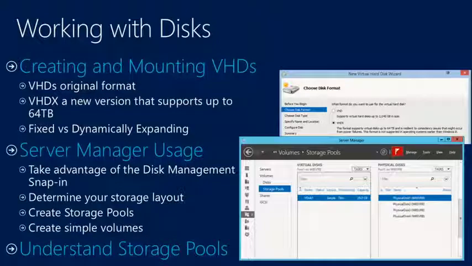So using Server Manager, you're going to take advantage of the disk management snap-in and also determine your storage layout. Again, remember, you're going to use storage pools. You're going to add disks to the storage pool, and then after you've added the disks to the storage pool, you're going to create the volumes that you're looking for, and then format those volumes as well. And the other thing about storage pools is that you can expand them. If you need to add more disks to it, you can expand it and add more disks.